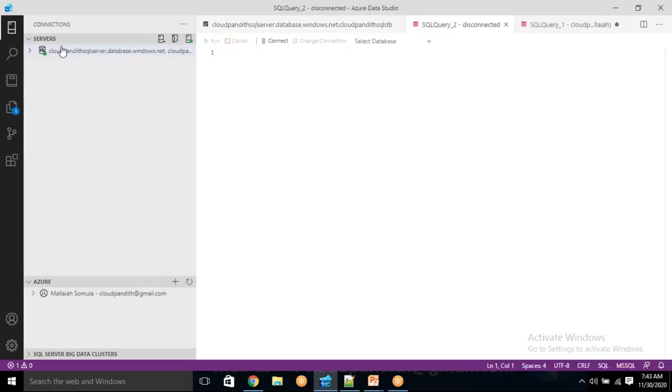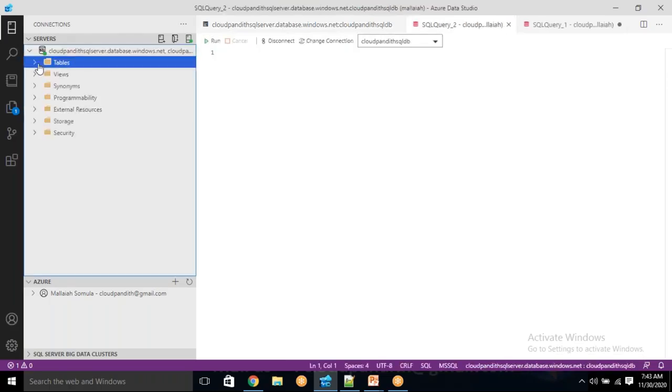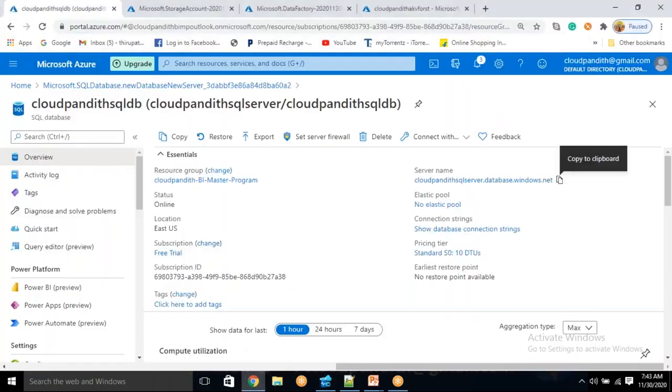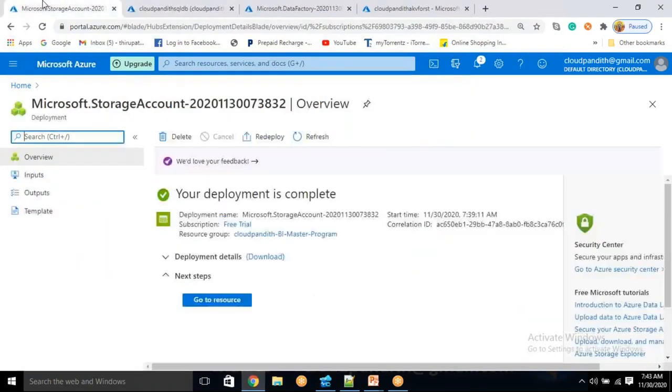So we are here, but we know we don't have any tables because when I load the data from Data Lake Storage Gen 2 to the database, then I will create the tables from the Azure Data Factory directly. I won't create any table manually. Come here. So my target is ready. Let's prepare your source also.